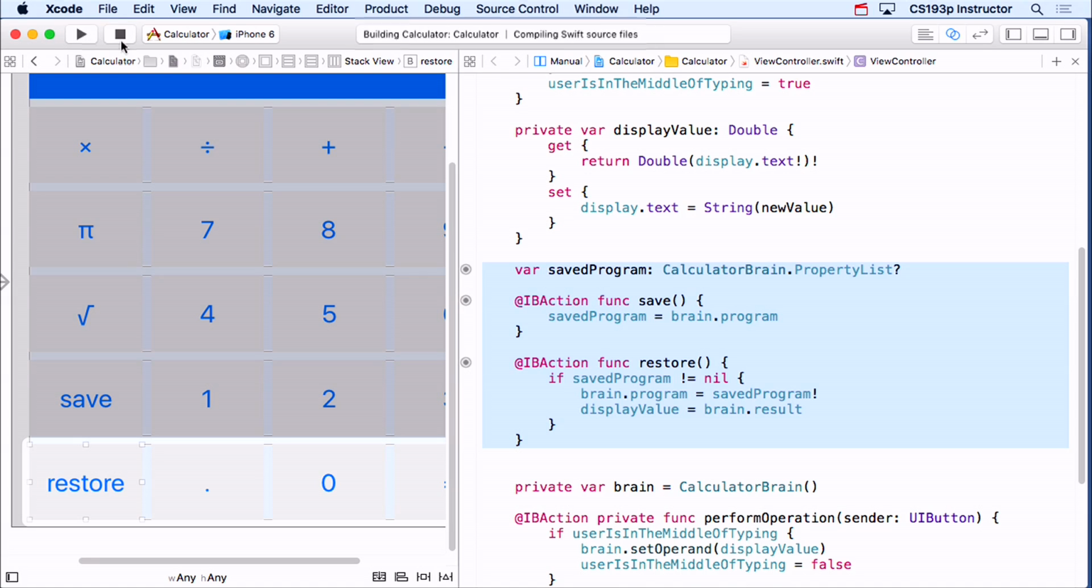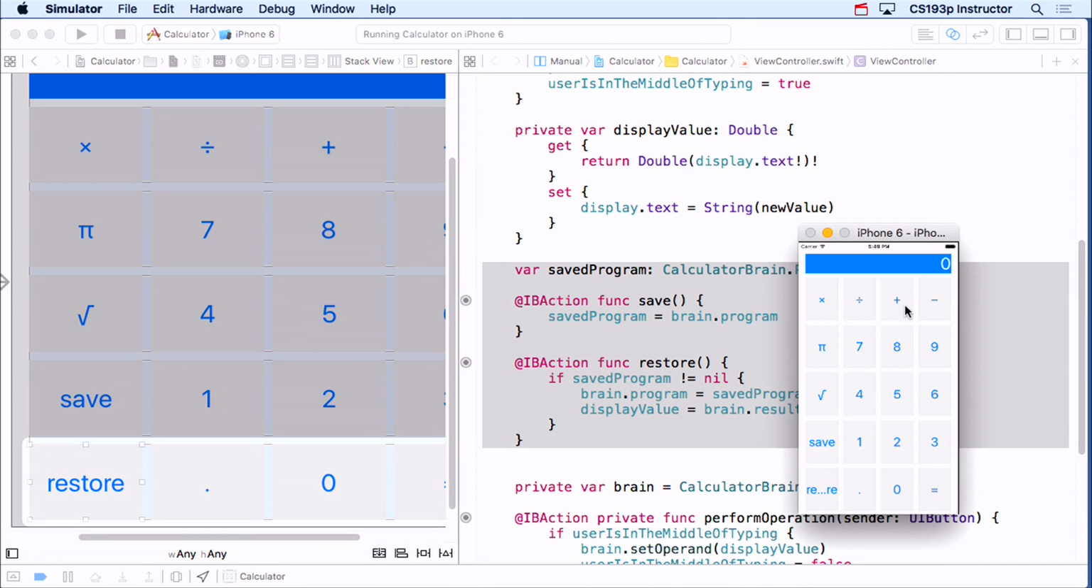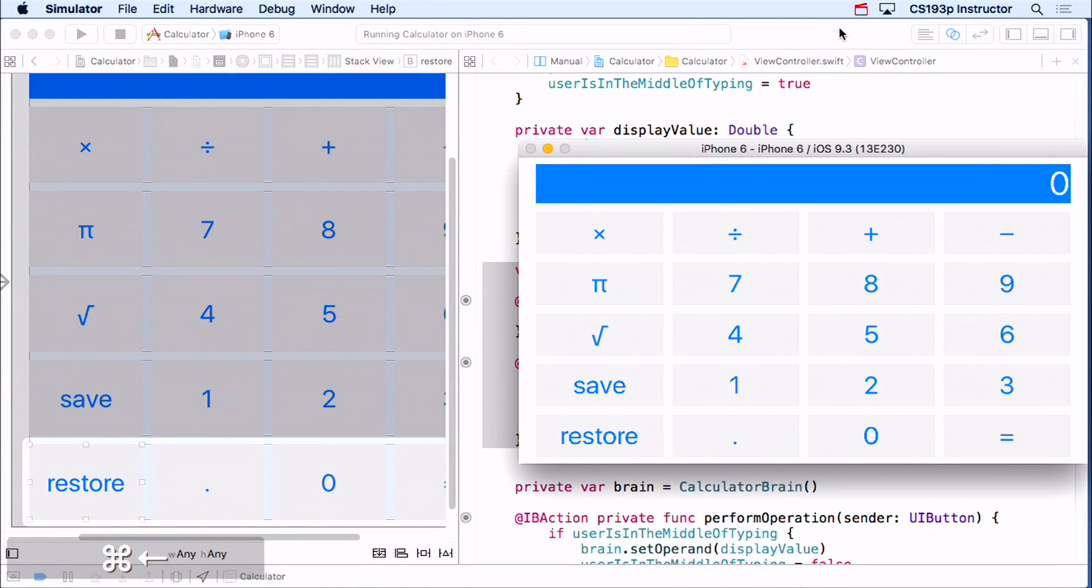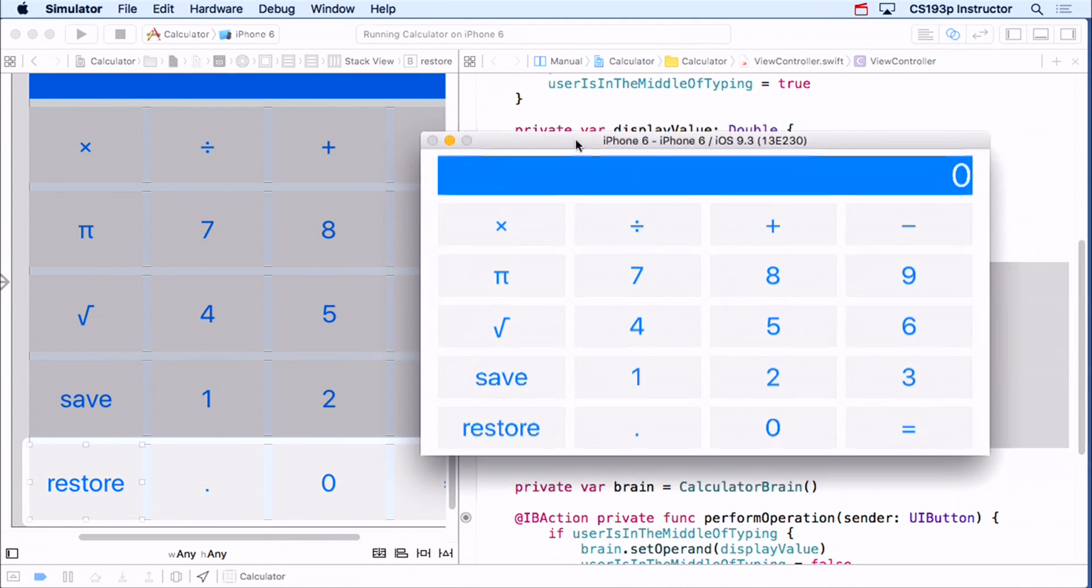Okay, let's go ahead and run this. All right, here we go. Make this a little bigger. Let's rotate so that our restore button looks better. All right, here we go. So let's put a program in here. 4 times 5 plus 1 equals. Okay, that's 21. Let's save that program.